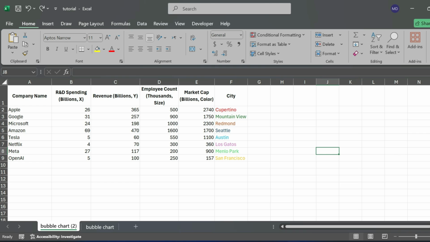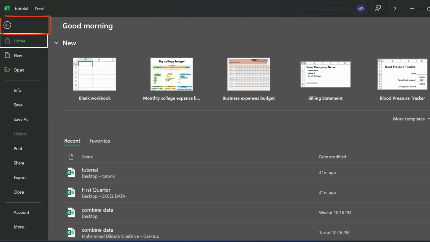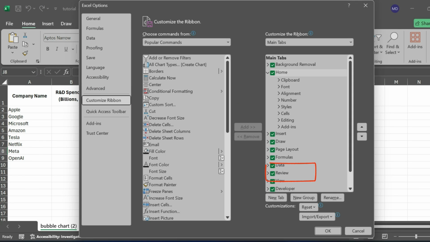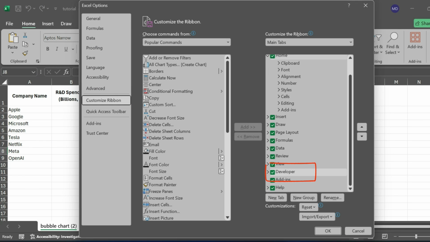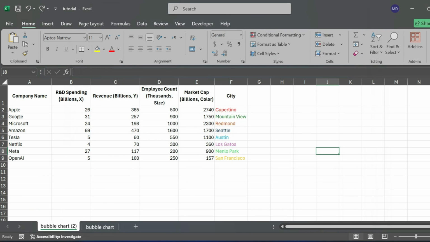In order to create a macro, first you need to have a Developer tab activated on your ribbon. If it's not activated, you can simply go into File, click on More, Options, Customize Ribbon, and here you can see our Developer tab which is activated. In your case, it might be unticked like this. So simply check it and then click on OK.